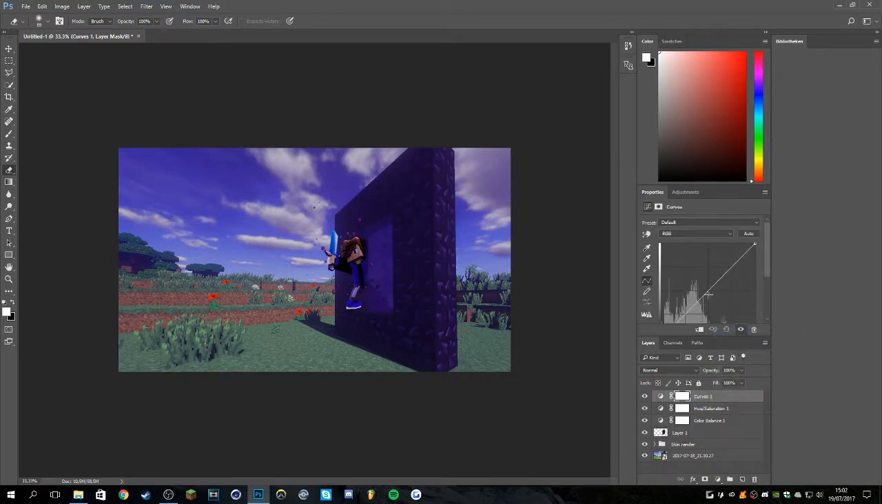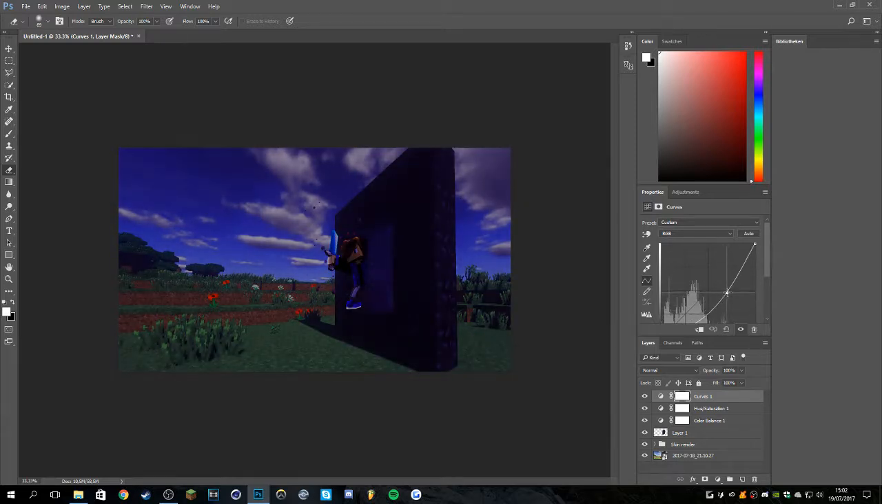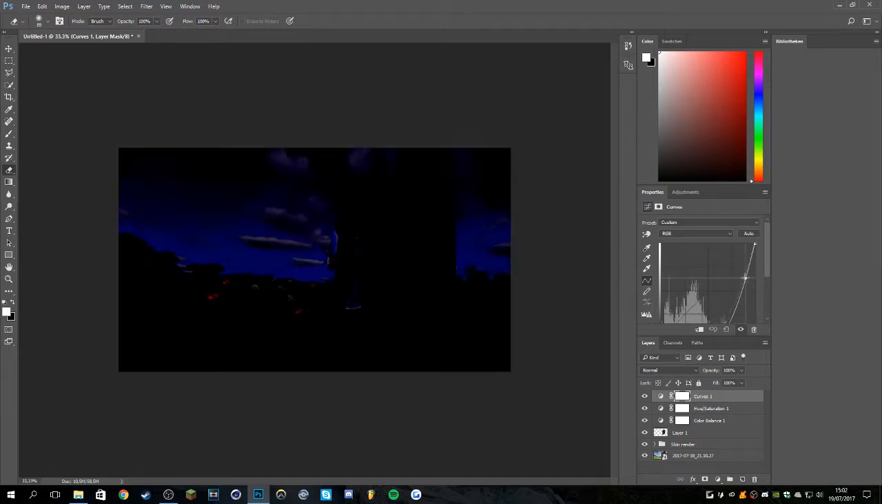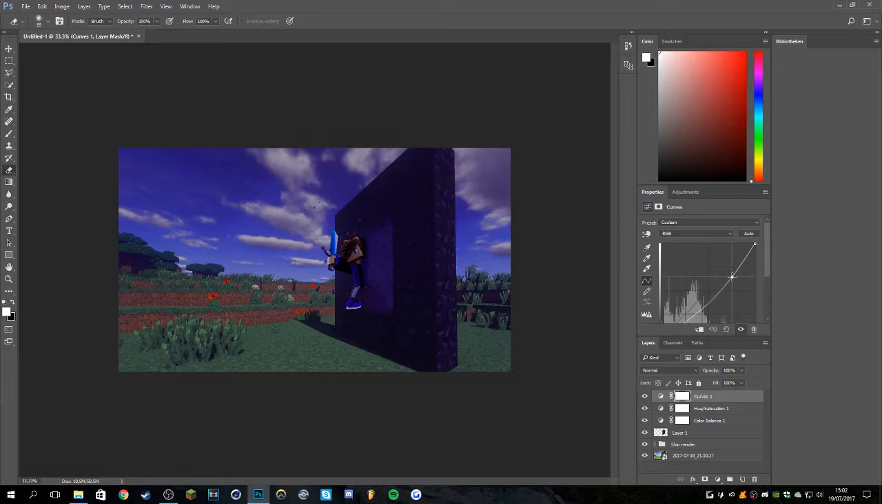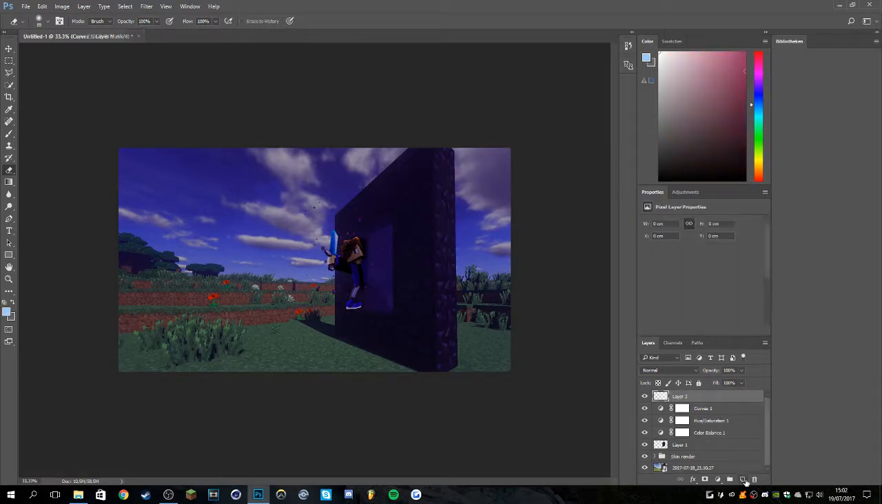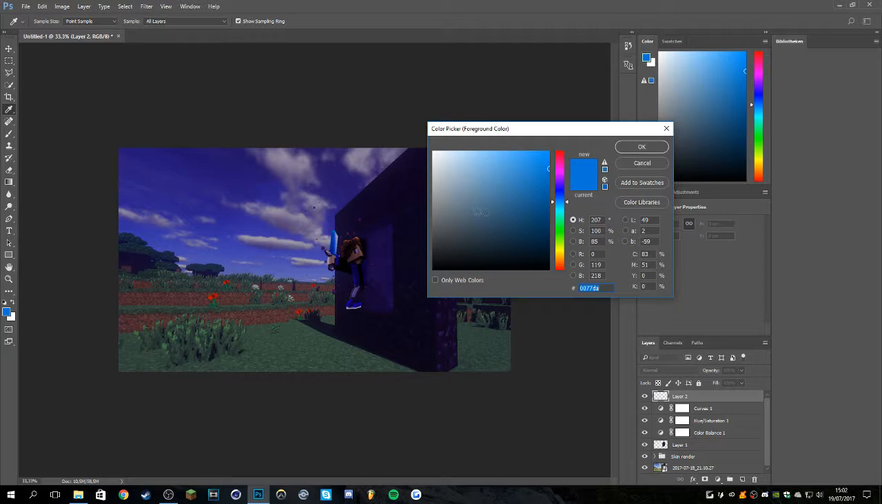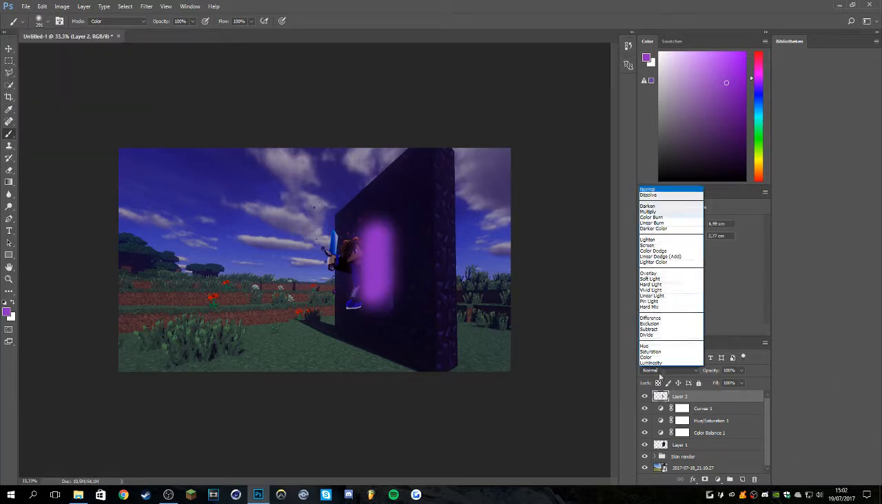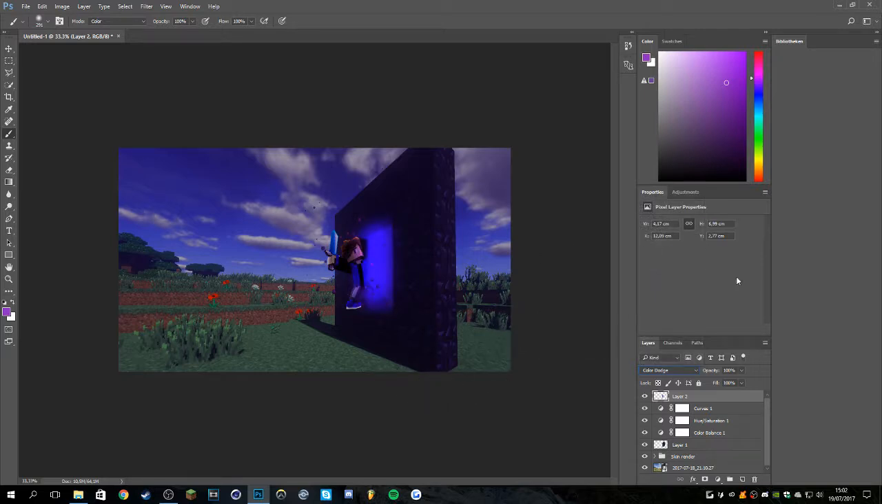Then we go to curves and make it a lot darker. Need to find a good way. Just find a good one. Well, this looks cool. Now we have that, we're gonna put some effects on it. So we gotta get some more glow on the nether portal, I'm sorry. So let's get that with the brush tool. And let's do it like that and do color dodge. It looks a bit too bluish, so we're gonna do hard light maybe.